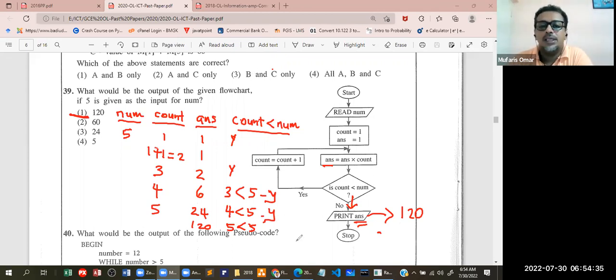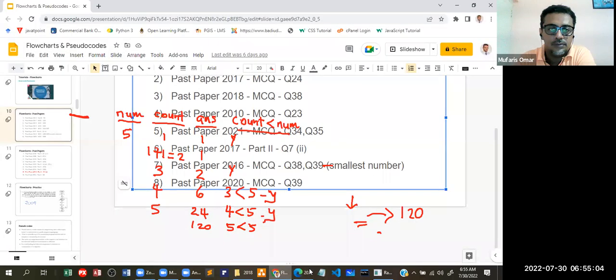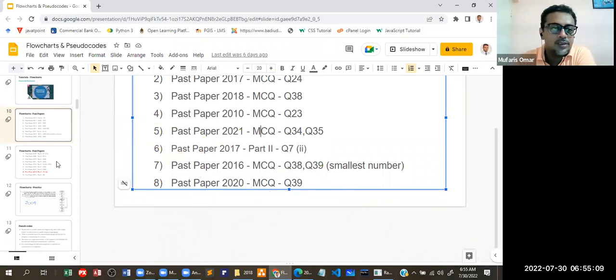Okay, any questions? If you don't understand or if you missed the previous class, please watch the recording. If you don't have any questions, let's move to another question. Or if you want time to write down, you can write down quickly. Okay, let's go to the next question since you're quiet. Let's go to the last question for the day. We are done with this.